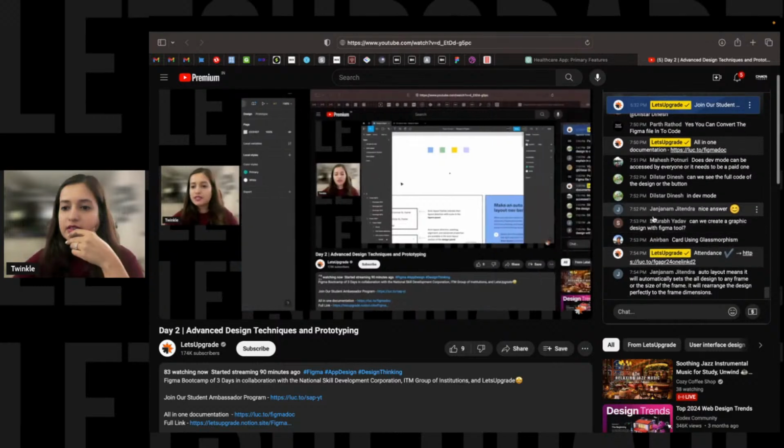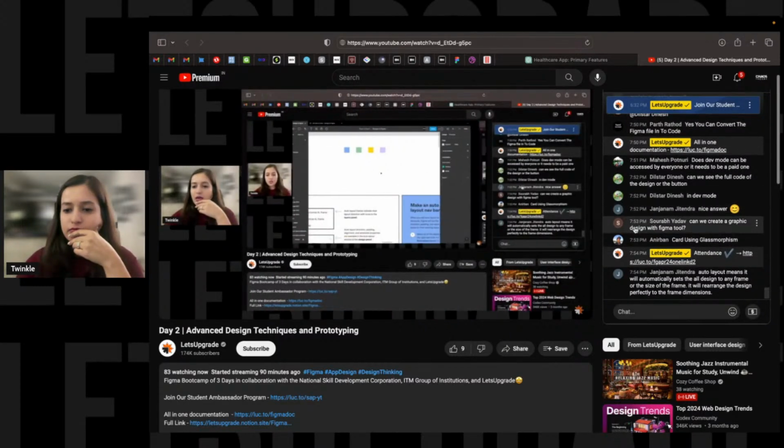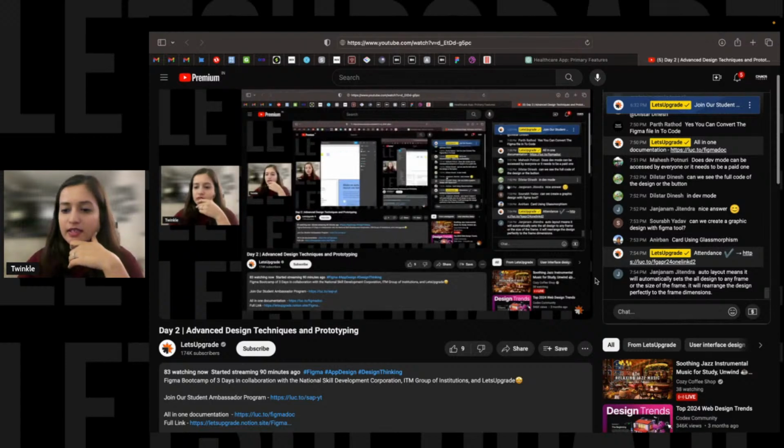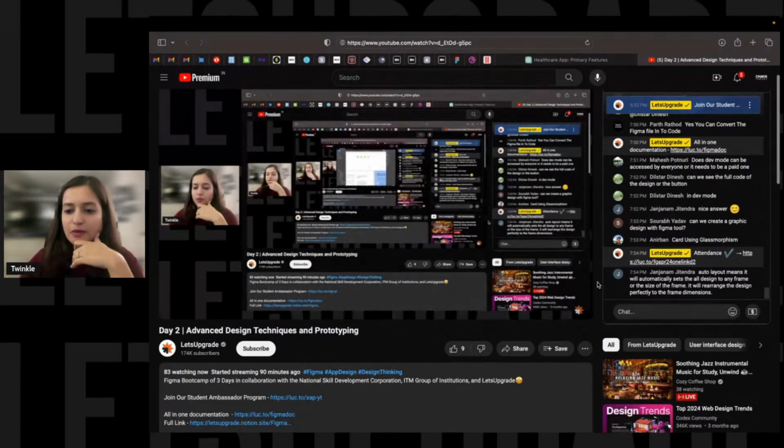Okay. Auto layout means it will automatically set all the designs to any frame or the size of frame. It will rearrange the design perfectly to the frame dimensions. Yes, yes. Okay.